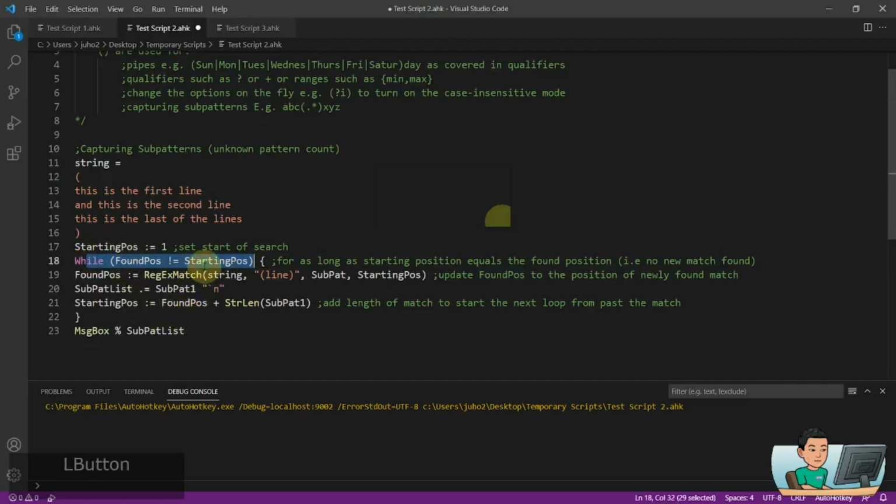So in the next iteration of the loop, I'm going to do the same thing, and I'm going to find the line regex pattern, and that's going to start from this bit, so starting position here. I'm going to find that and then extract this, assign that into subpad list, and then update the starting position by looking at the found position and going 1 2 3 4 to the right until the end.